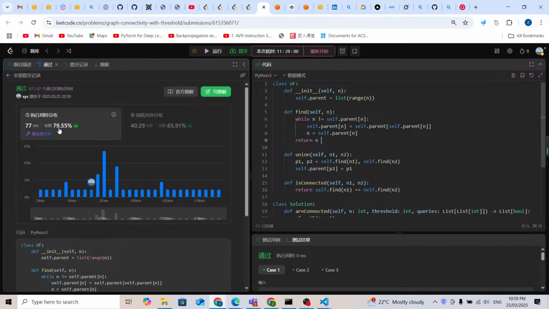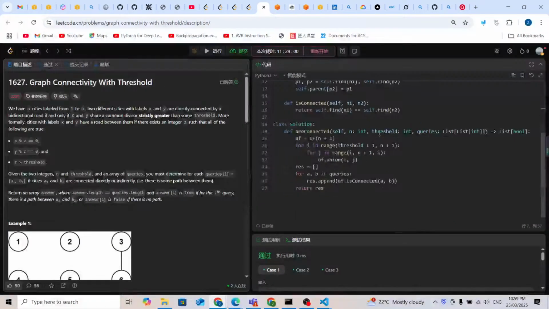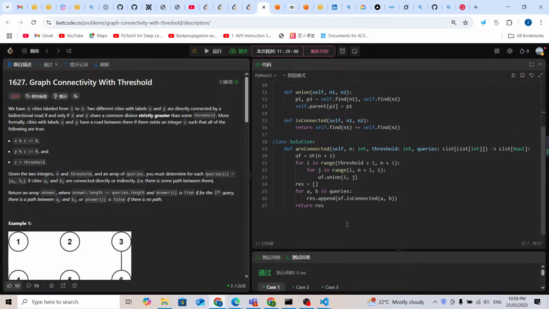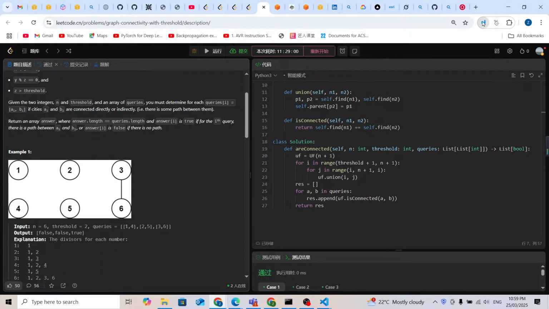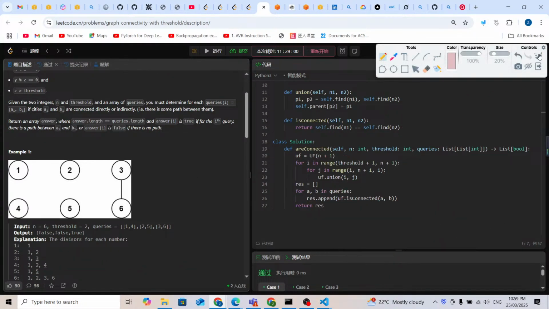Yeah, now as you can see, it is much faster than before, because in the find of the union find, we speed up with this line of code. Yeah, I hope you understand it. Now let's analyze why we use this kind of code. In my example, actually it didn't work, but why does it work?